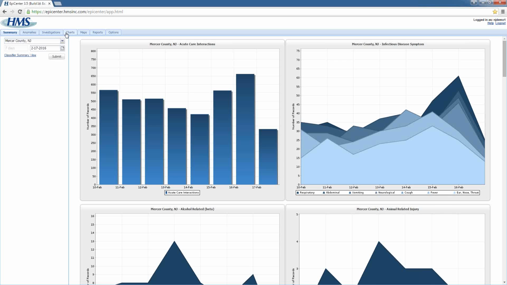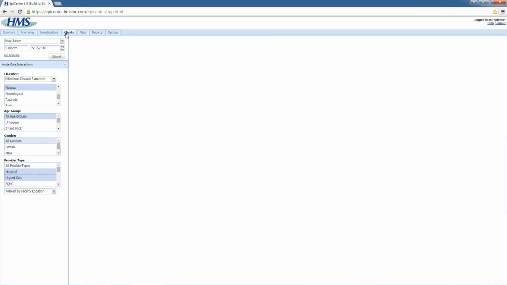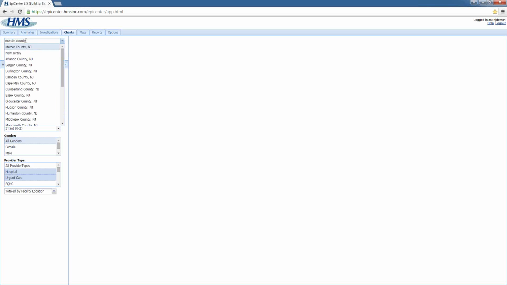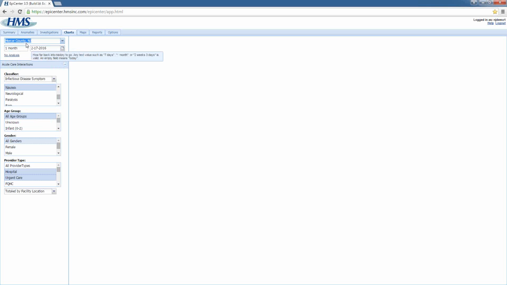Moving forward from there, we're going to go into our Charts tab. In this Charts tab, you can look at a variety of data. You can pretty much change any of the specifications that you would like to. So let's select Mercer County again, and we will look at a month of data, starting from today's date. This time period can be changed.